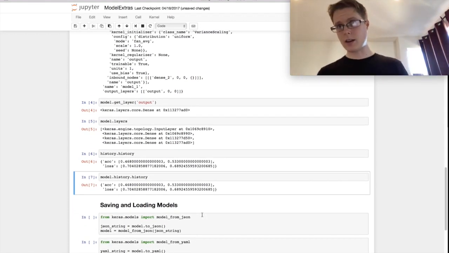It's kind of like looking inside the model, what goodies are there. We didn't go over this previously, but these can be incredibly useful. History.history, get the layers, get layer, all this.